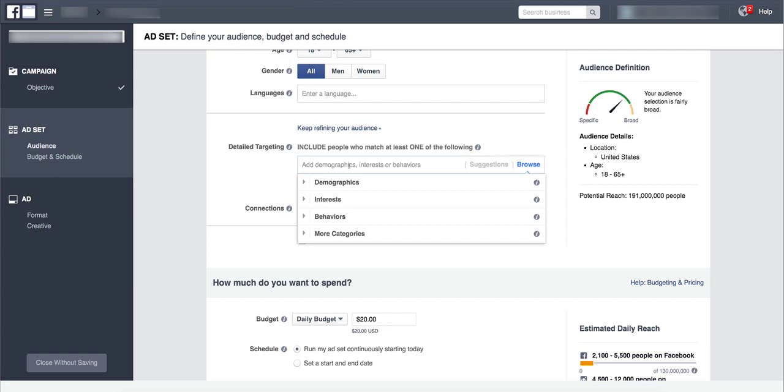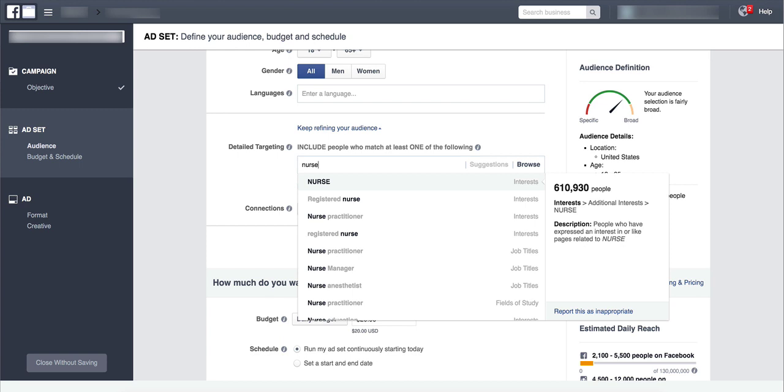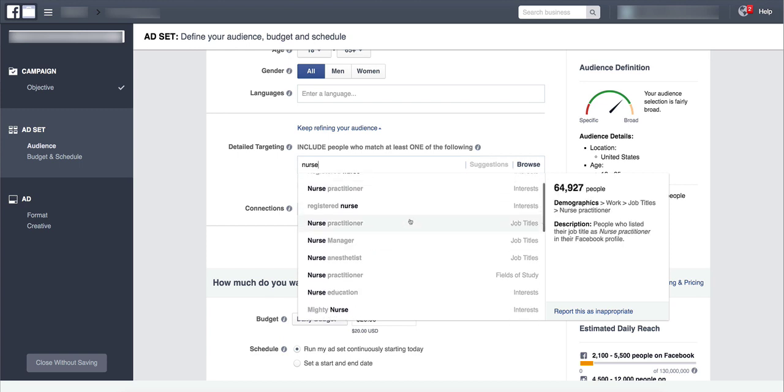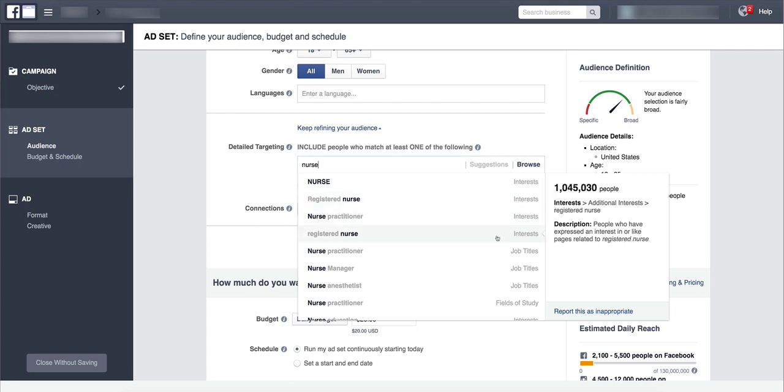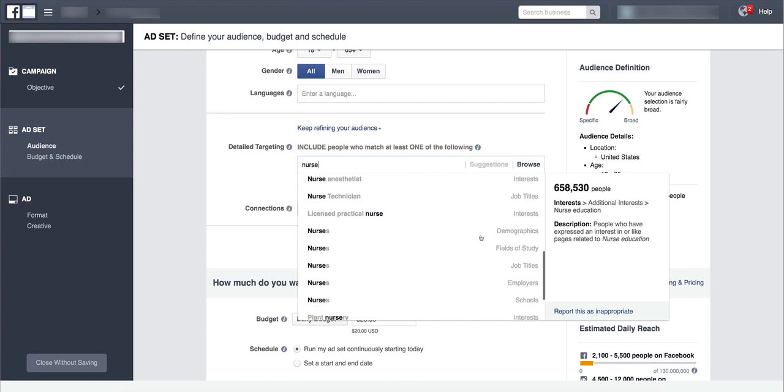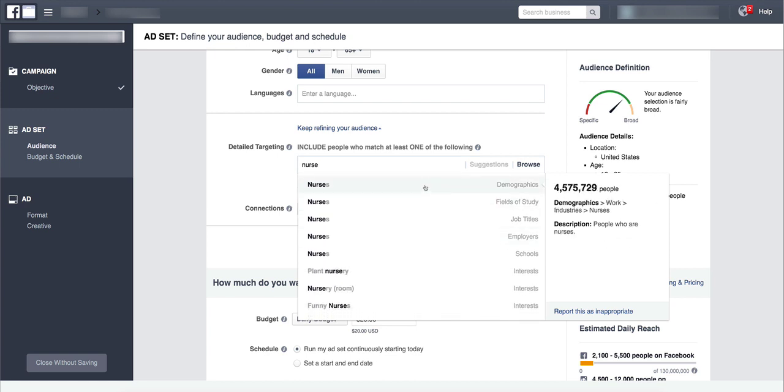So what a lot of people will do is they'll come in here and say, oh, I'm targeting this t-shirt that says I'm a proud nurse, or a bracelet that says proud nurse, or nurse appreciation, whatever. People will type in nurse. Oh, look, here's a whole bunch of nurse keywords. Notice the difference though. Some of them are interests, job titles, fields of study, and of course, you've got these massive ones right here.